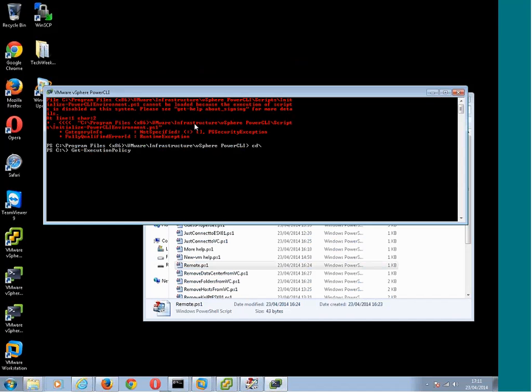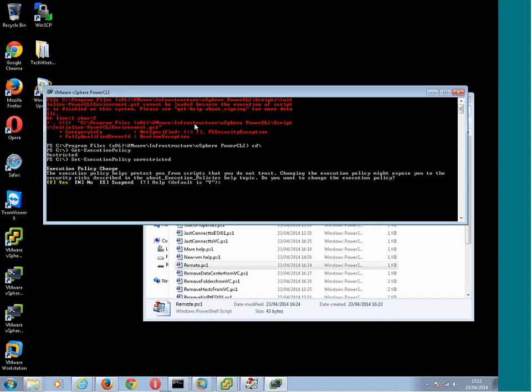Get-ExecutionPolicy will tell you the execution policy. As you can see, it's currently restricted. Where there's a get, there's normally a set, so I do a Set-ExecutionPolicy, and I'm just going to dumb it all the way down to unrestricted. Okay, and I'll say yes. If I repeat the Get-ExecutionPolicy, you'll see it's unrestricted.